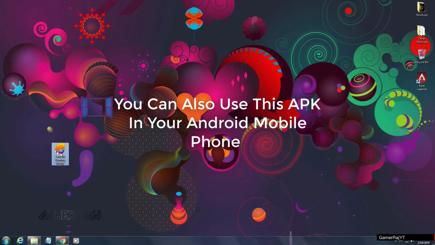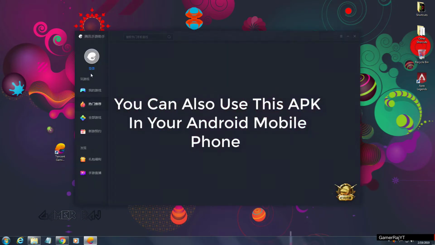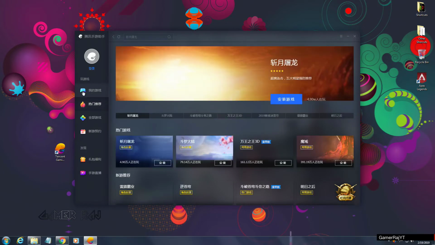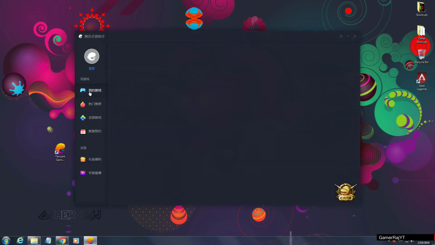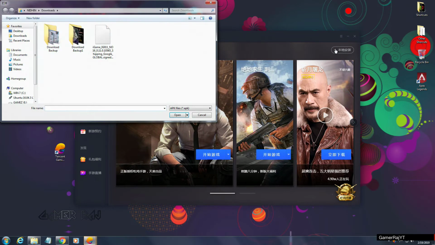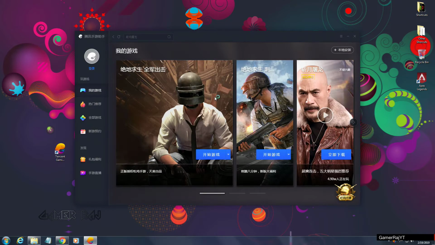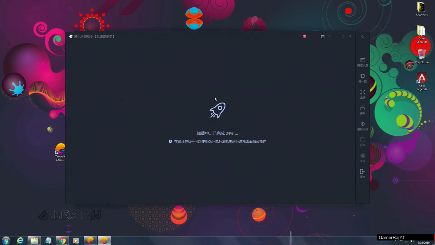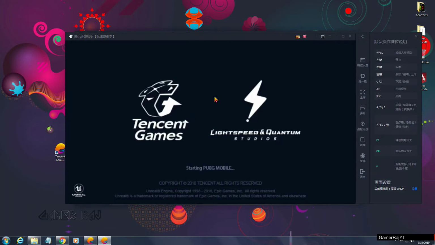So now launch the Tencent Gaming Buddy. Click the joystick icon on the left side. Now click the plus button on the top right side. Browse to the downloaded APK and install it. The game will launch and download some additional files.